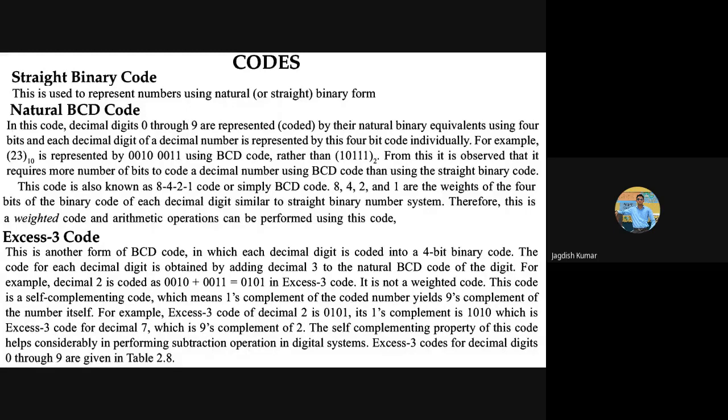Correct. So the good point here is that if you take a number in XS3 code, then 1's complement of the number is nothing but 9's complement of the same number in decimal form. And that 9's complement is useful while we are doing subtraction operation in the decimal number system. So that's the advantage of this XS3 code.